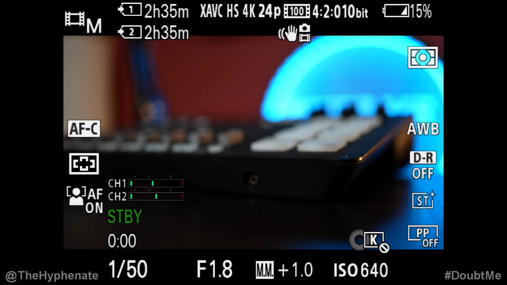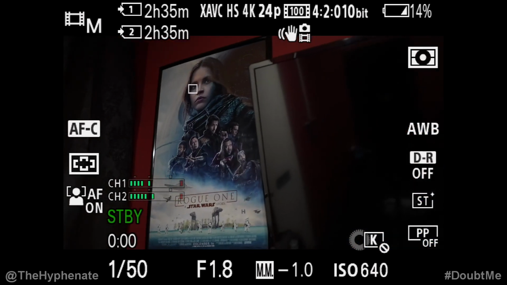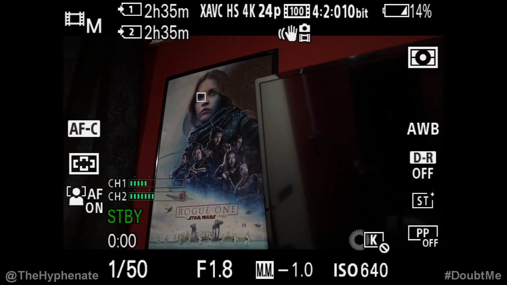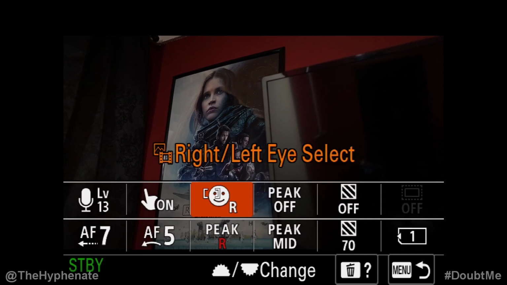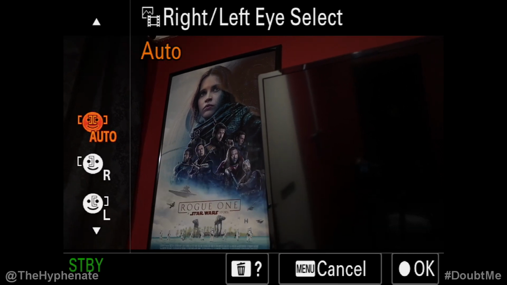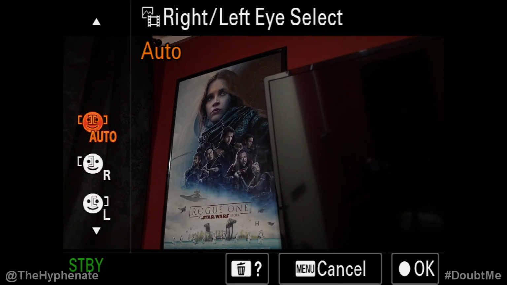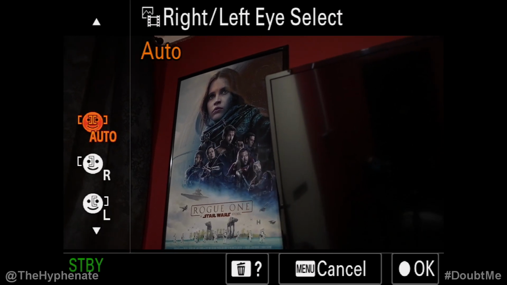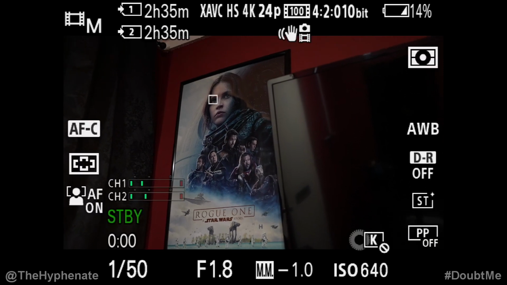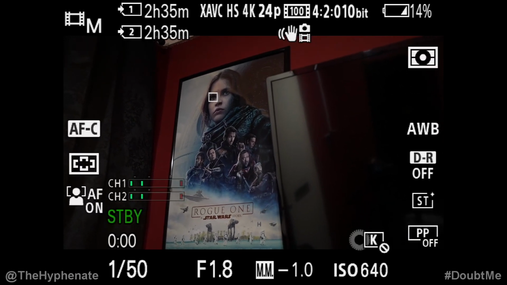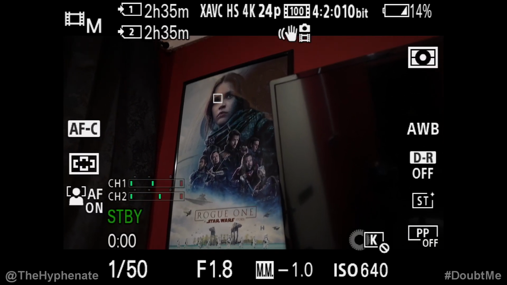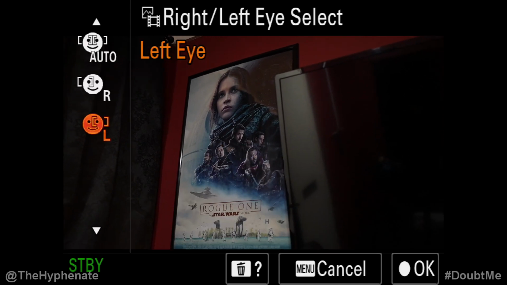Now let's go back to that AF on button that I programmed earlier for the eye switch. Now I'm gonna point my camera at this poster. Now, if I go into the FN and I go to auto, this is gonna find whatever eye it wants. Now, if I click FN and I select what eye I want, let's say I want it to go to her right eye. If I click on that, it'll go to her right eye. Now, if I want it to go to her left, I can go back here and I can choose left.